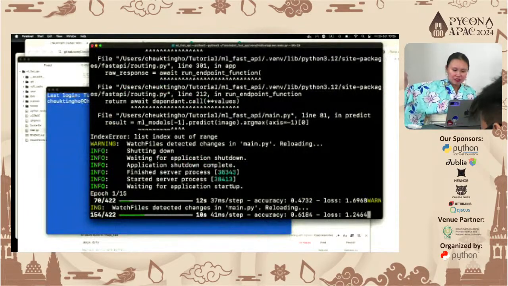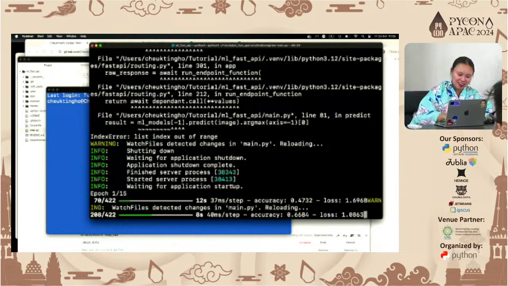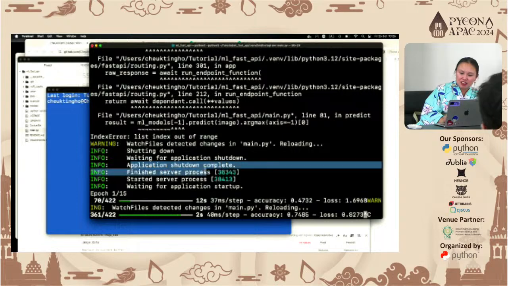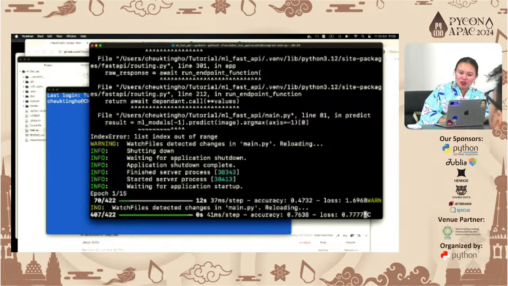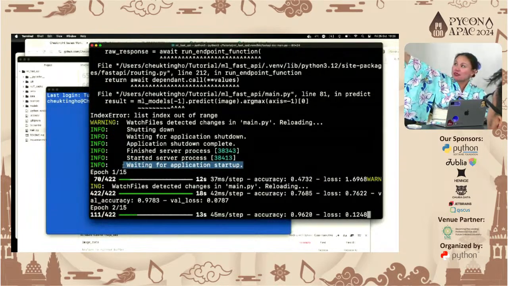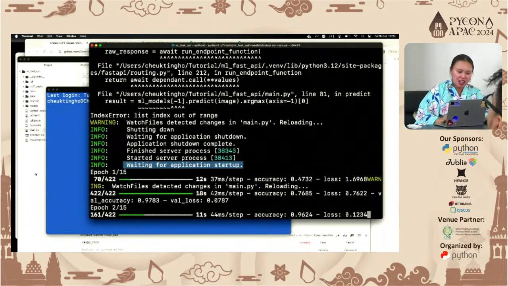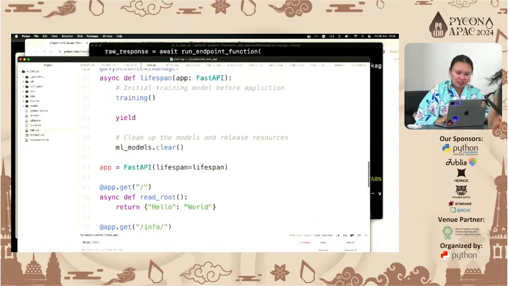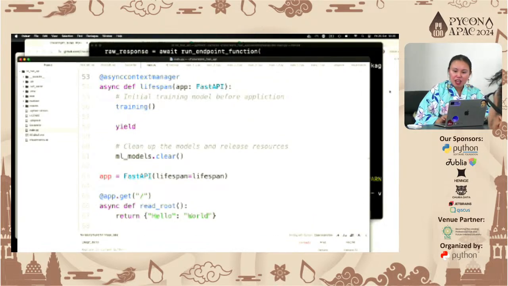Oh, you can see it's already training. I can't stop it. Anyway, you can see the application shutdown hasn't completed, because we are now in the startup process and it's training the model. So the endpoint won't work yet.